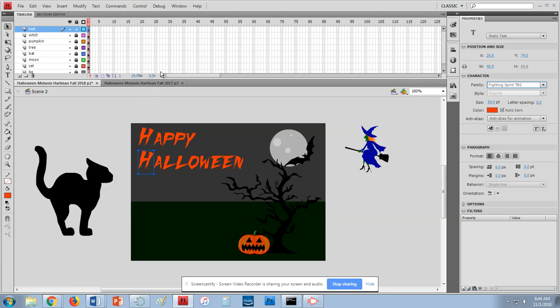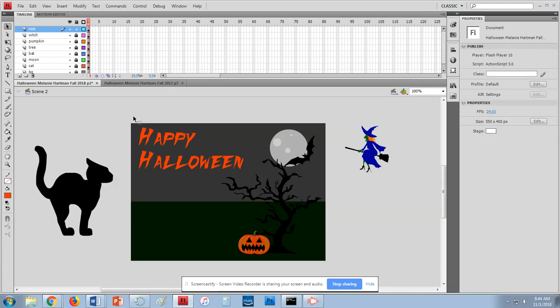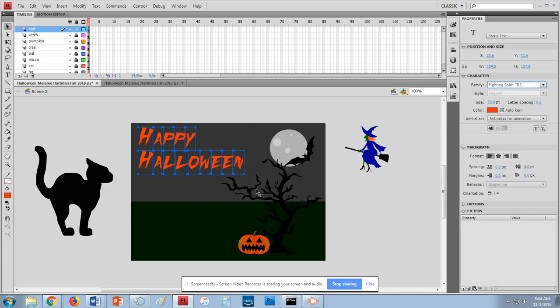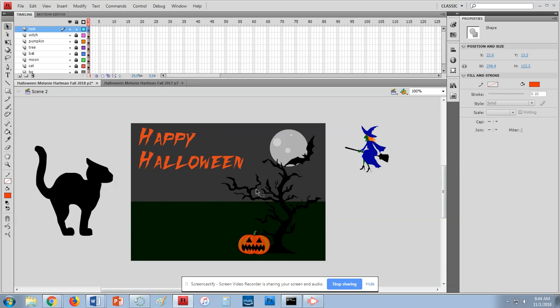I could make them fall in out of the sky, so I can move them all up here, and in frame one, the H falls in, frame two, the A falls in, frame three, the P falls in. I could do that. What I'm going to do is actually break them apart one more time. So Control B one more time. And then I'm going to erase them backwards so that it looks like the witch is writing them.